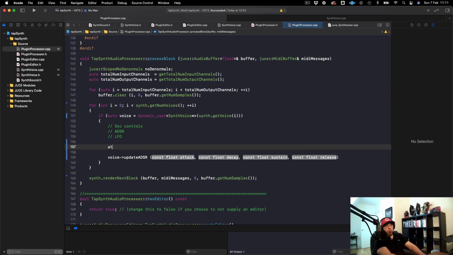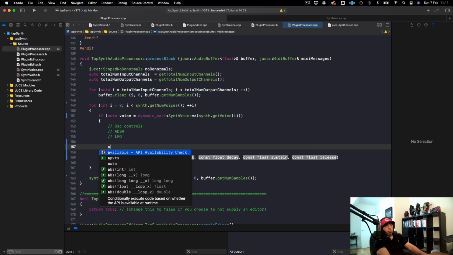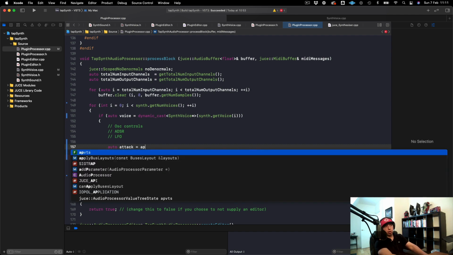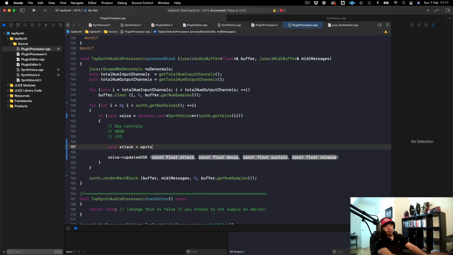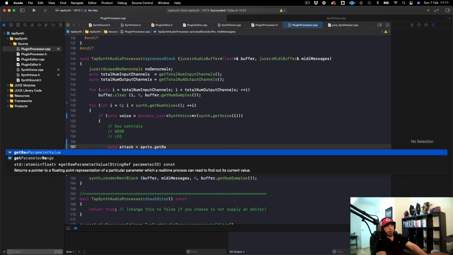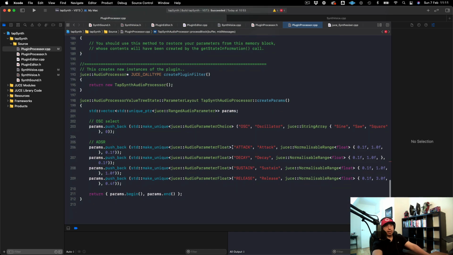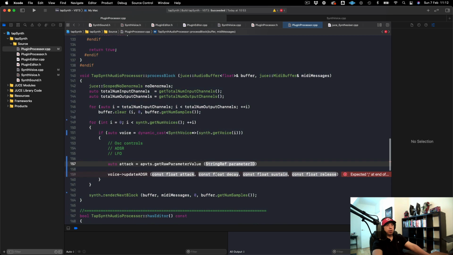So what I'm going to do is get that value, and if you've seen my previous tutorials on the audio processor value tree state, you know that I could do something like this. I could say auto attack equals, and then we will go into our audio processor value tree state, and then get raw parameter value. Then in there we just put our ID for the parameter that we want, which would be attack, decay, sustain, and release. So here I would just say attack.